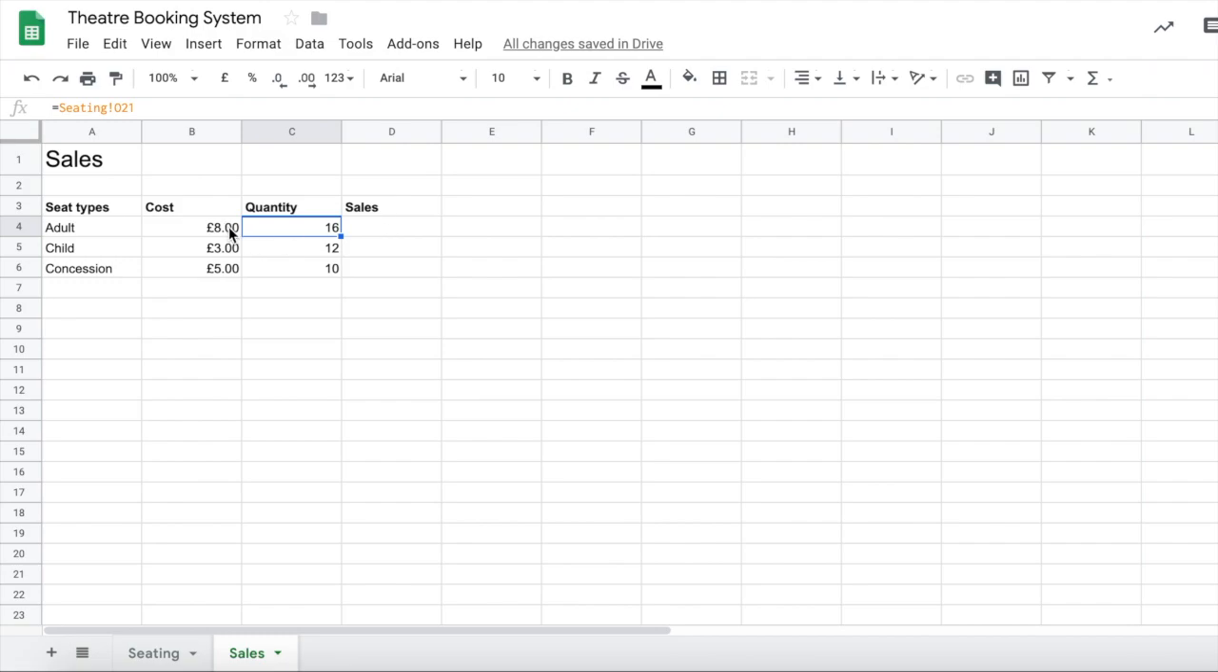Now, we know that we've got adult tickets at £8 and we want 16 of them, so we've got to write a multiplication formula to work out how much money is coming in from our adult ticket sales. To do this, we do an equal sign, click on the cost, multiplication sign, which is the asterisk or shift and 8 on your keyboard, and then click on the quantity required. Finally, press enter. That's quite good. We've made £128 from our adult tickets.